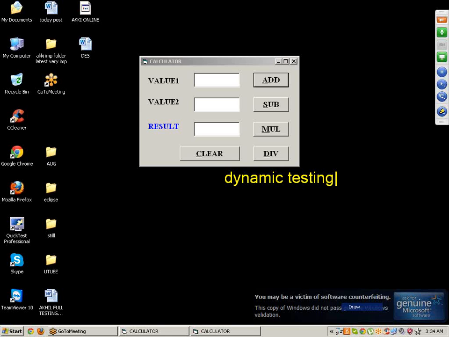dynamic testing. For example, Raj, now is add functionality properly working or not? Just see and say. No, you can't tell, because you have to perform some actions. Okay, we need to perform some actions on the application, then only we can say that functionality is properly working or not. So that type of testing is known as dynamic testing.